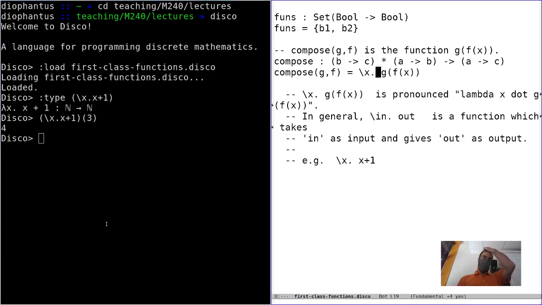So, going back to this, the definition of compose says, I'm taking in a pair of functions, g and f, and I need to output a function. The function I want is the function which takes an input x and then returns g applied to f applied to x. That's the function that is the composition of g and f, that runs both of them.